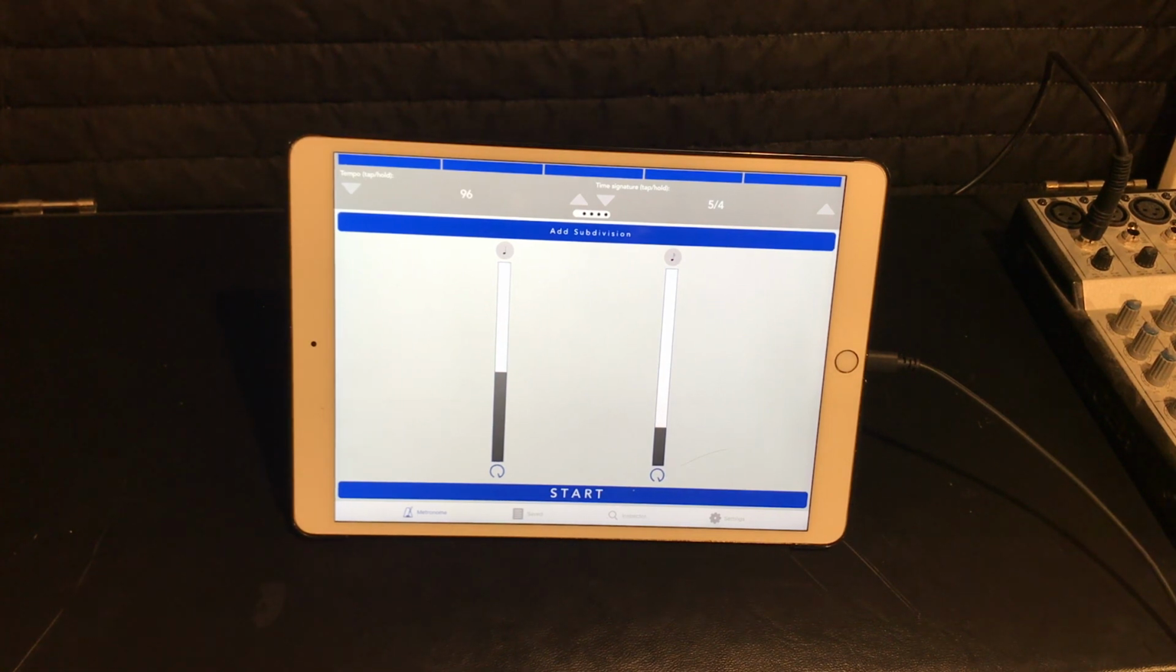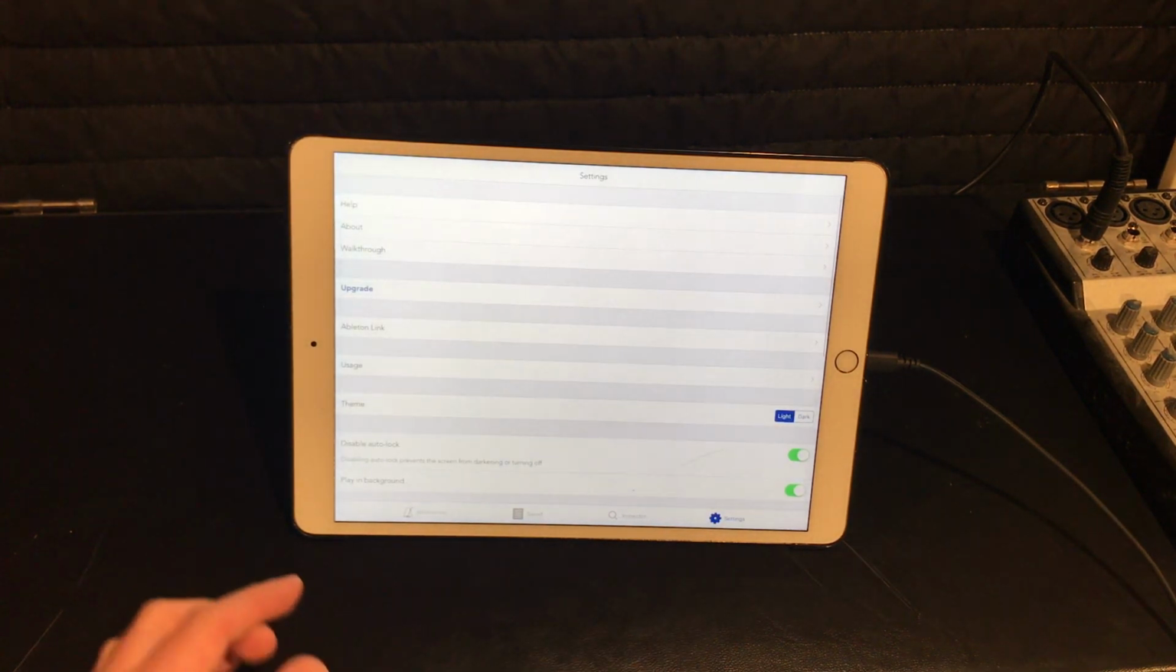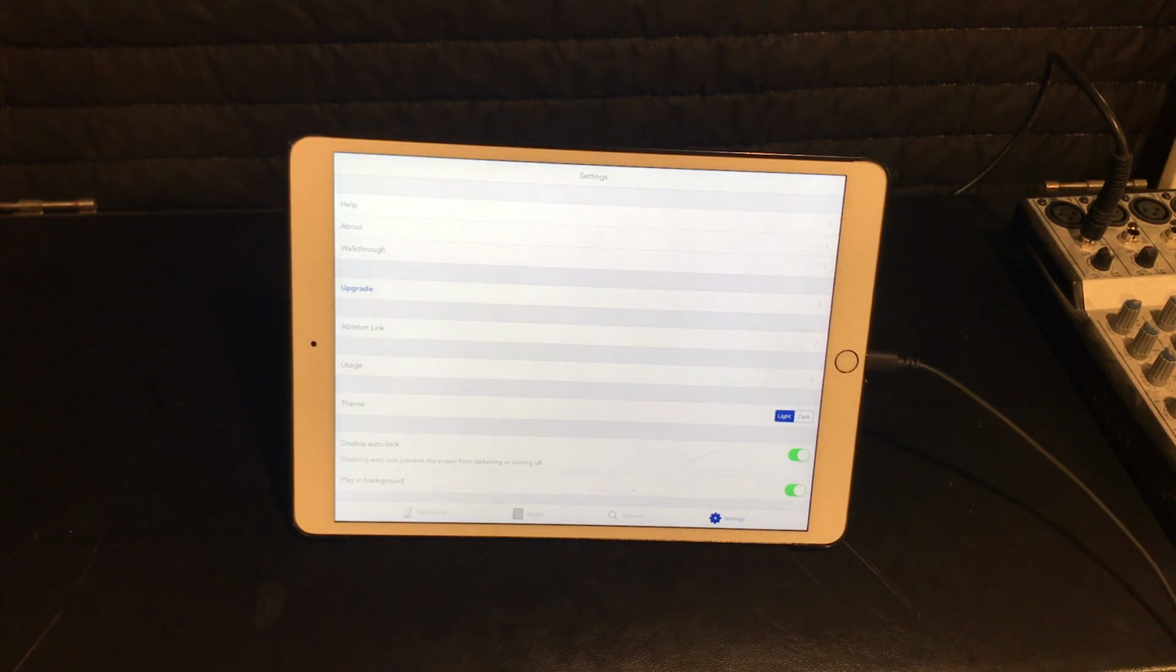Finally, I'd like to mention that Metronomics does have an upgrade option available. You can see that on the settings screen here. And this will unlock Metronomics Pro, which has a ton of features. I've mentioned some of them here, but you can go to the other video in my channel to see more information about this.